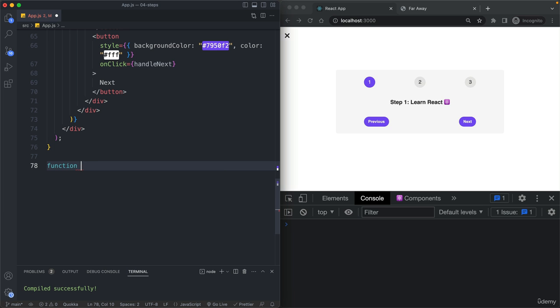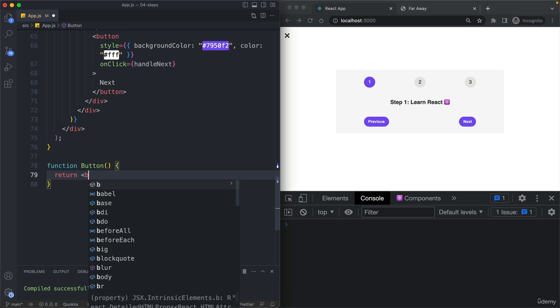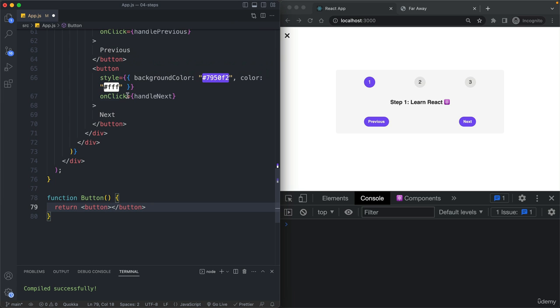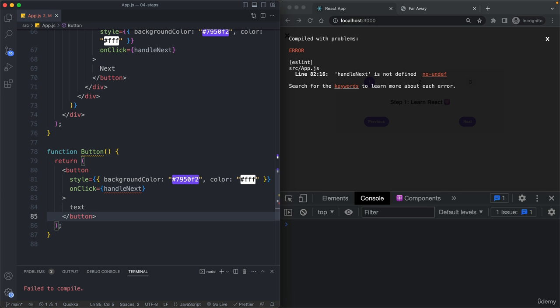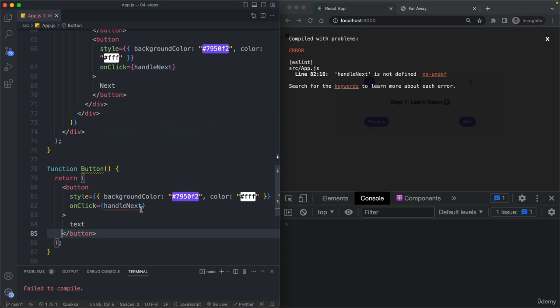So let's say function button. And then all this will do is to return a button element, which should also have this style here and an on-click event handler. So let's just copy these two here. And also let's place some text here for now. And so now the idea is that we can pass in the background color, the color, this on-click handler here, and the text as props.